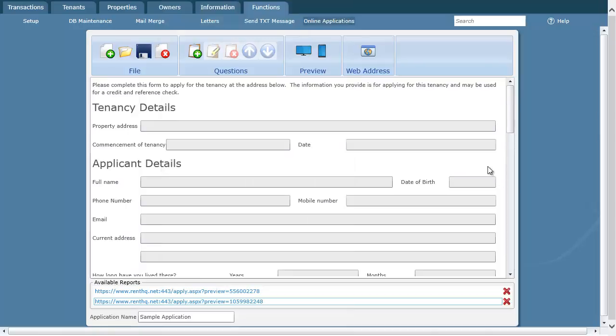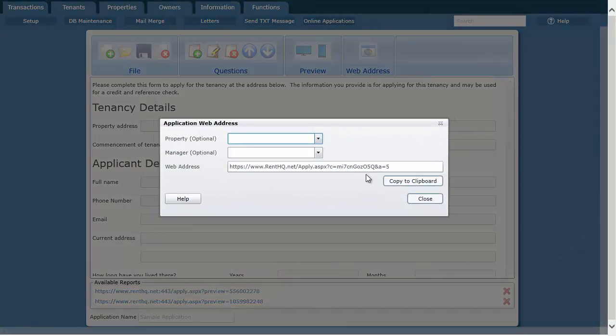So once we've finished adding all our questions and we're happy with our questionnaire, we want to now get tenants to actually use it. So we can use this button here to get a web address. And this gives us a special URL, and this URL is what we would send to our prospective tenants. We could either email it to them, or we could put this onto our own website if we have a website. We could embed it in there, or we could include it in our online advertising. You know, if we're advertising a property for rent on an online website, we could include this URL.